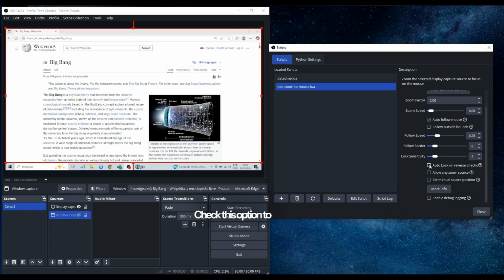Check this option to use zoom on other sources, like a camera. This will show all your sources in the list to choose from. For non-screen captures, you'll need to set manual position and adjust the zoom area.